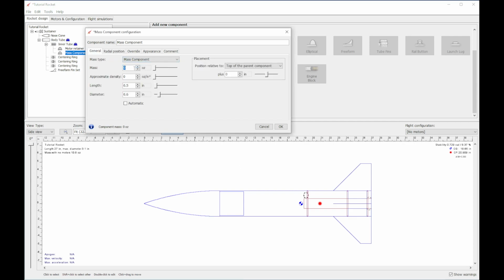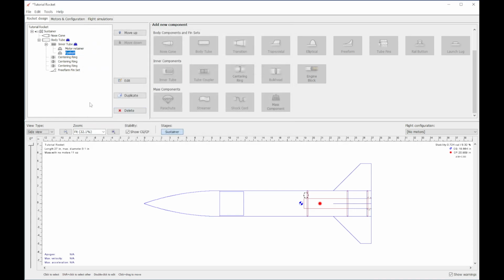Oh, I guess I didn't put in a mass at all, but we'll say it weighs 1/4 ounce. I'm not actually sure on that, but we can put that in there just so we have a complete list of what's in the rocket. Right, we'll just call it eye bolt. Okay. All right, let's add some recovery gear.